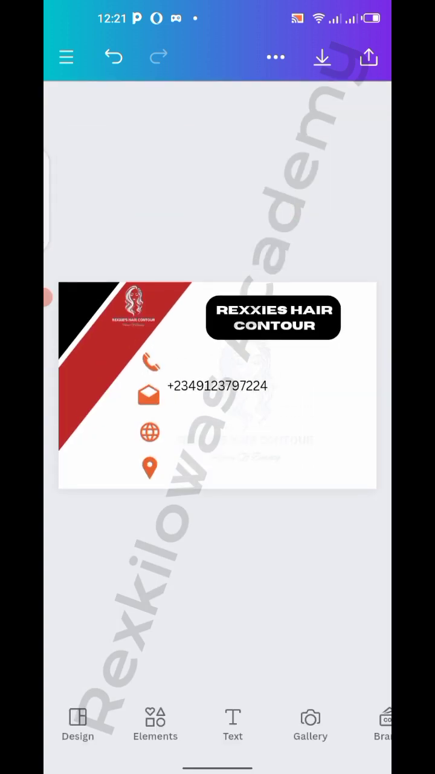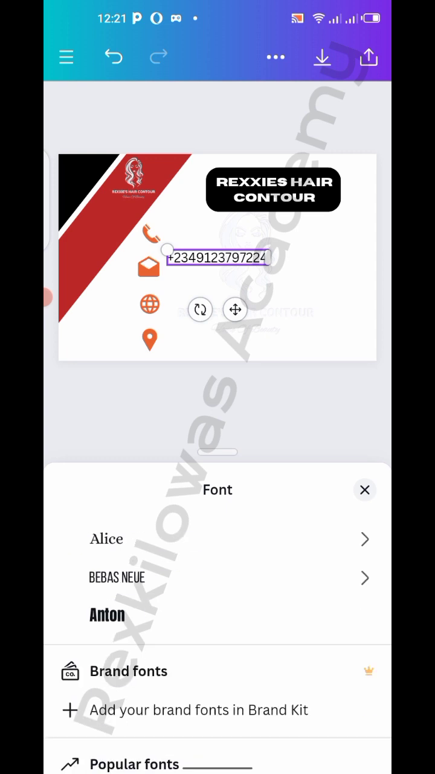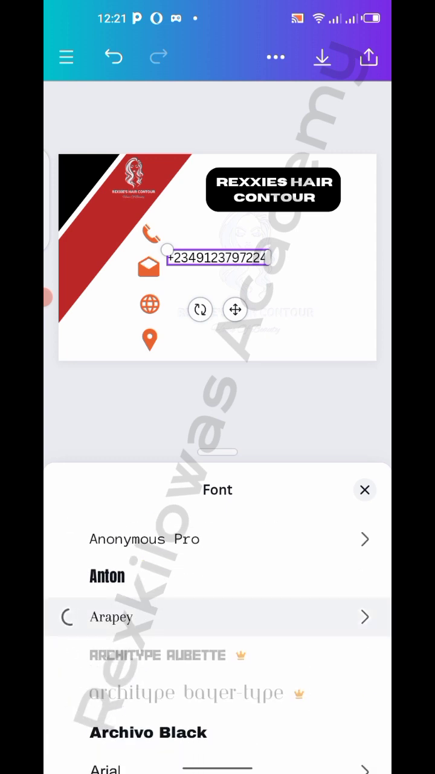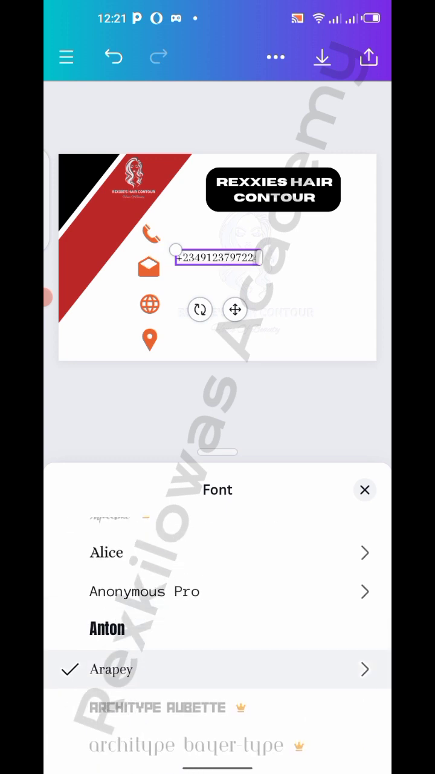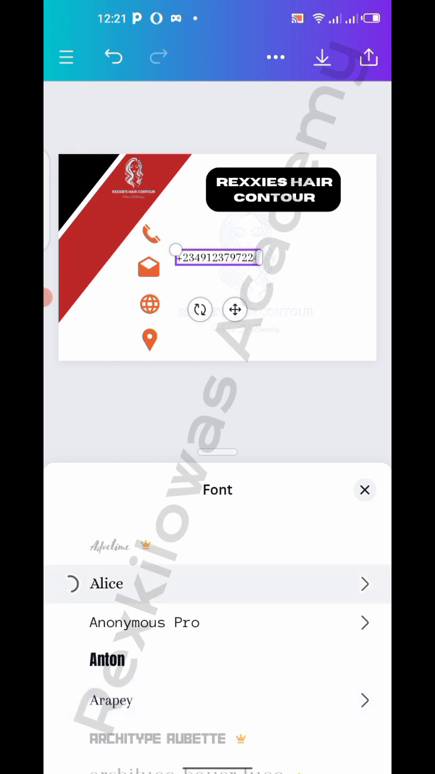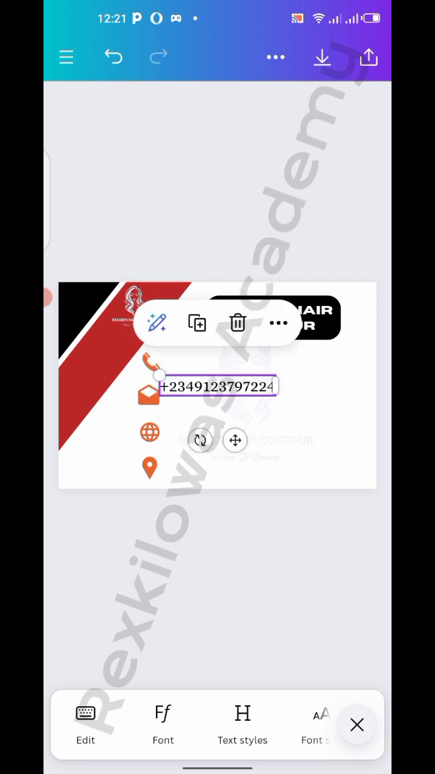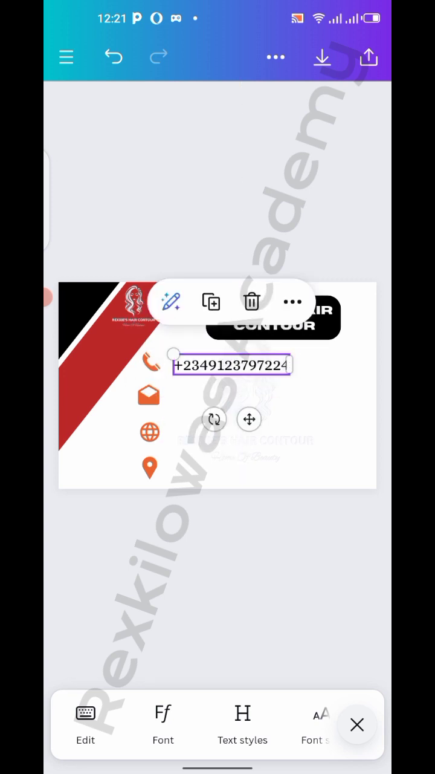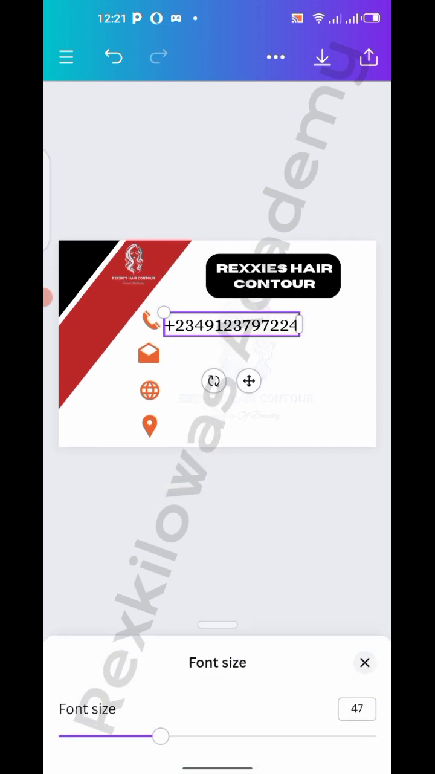So you can also edit this. You can pick a font for it. Okay, let's use this Alice. Now we come drag it, go to font size, this one, then let's make it 35. Phone number, I place it there.